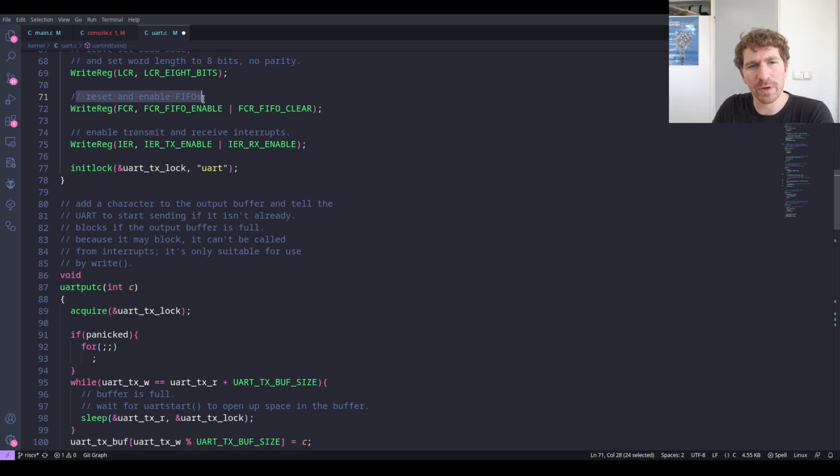Okay, then we're going to reset and enable FIFOs. This is basically an internal piece of memory to the UART chip. A FIFO is a first in, first out queue. It's a memory structure where you can place items into it, and when you come to retrieve those items later, because you're buffering them essentially, you get them in the order that you placed them in. So the first thing that goes in is the first thing that comes out.